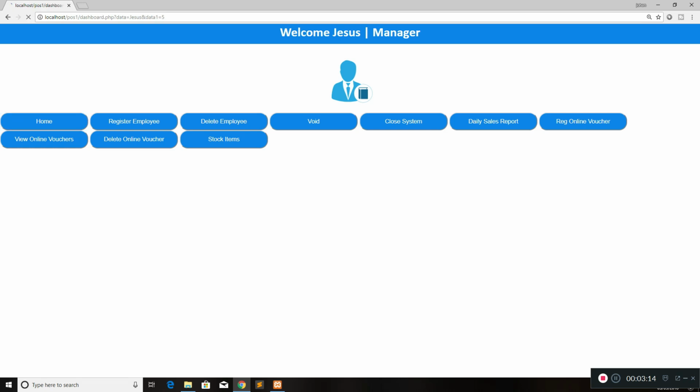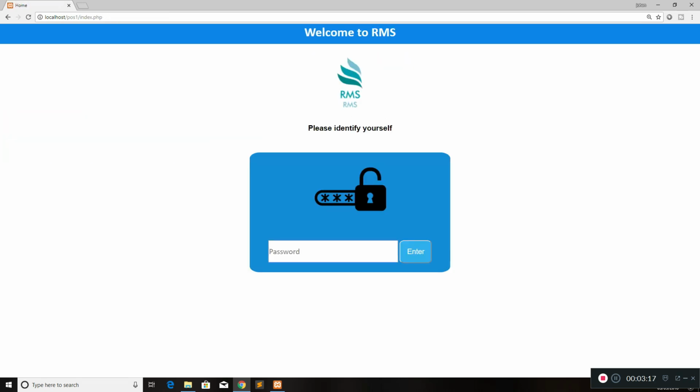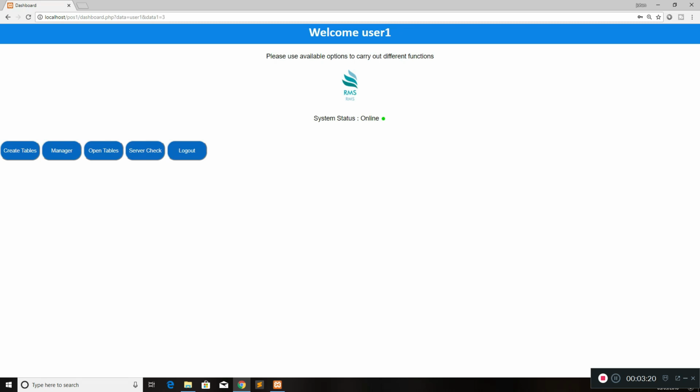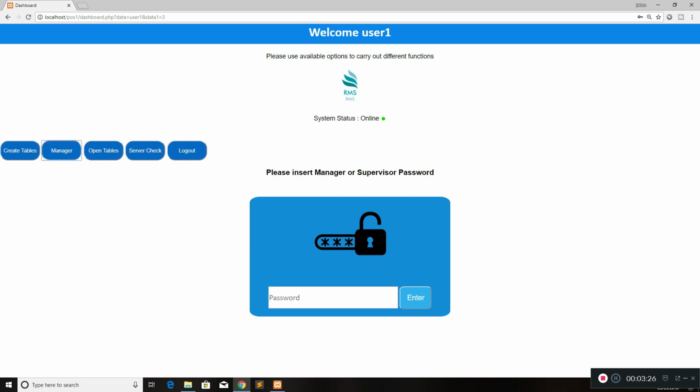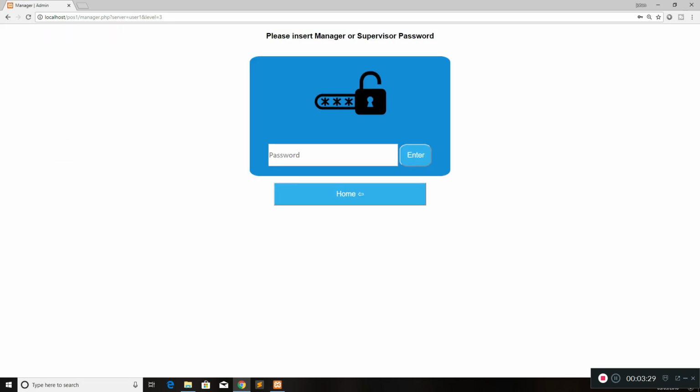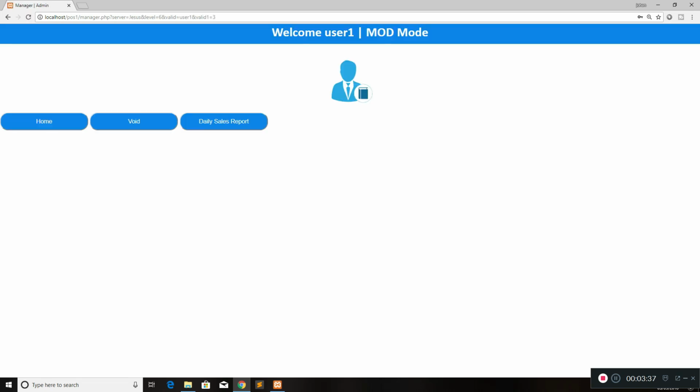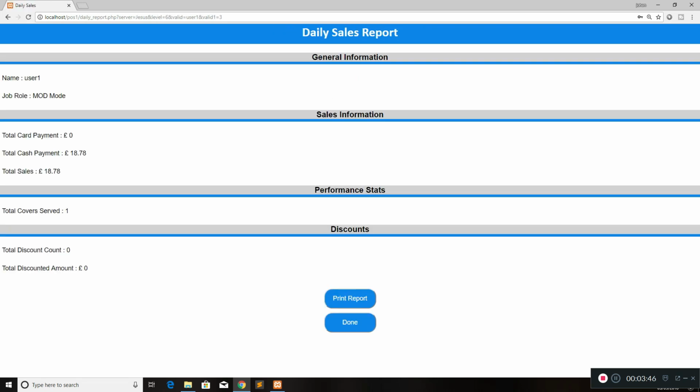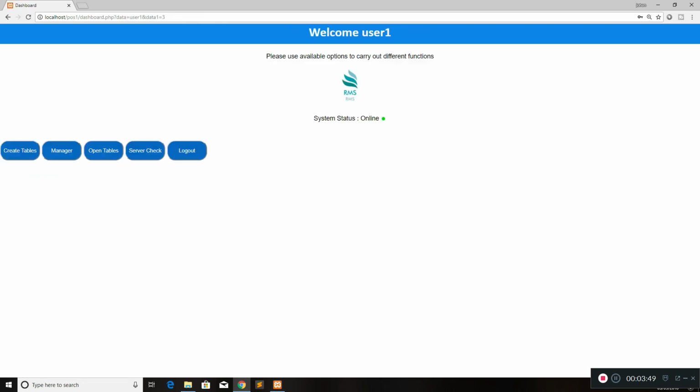So we're going to test this real quick. We'll go home and log out, and we'll type in 0303. Once we hit enter, we see user 1 has been registered. Obviously he's not going to have access to manager functions such as the manager panel. If he tries to open the manager panel, it's going to ask him for a manager or supervisor password. So I'm going to have to insert my password in order for him to get access. Still, he's only going to have the MOD mode on, so only certain features are available, which are the daily sales report, which we just saw using my account, and the void function for him. So that's the first feature, where we registered user number 1.